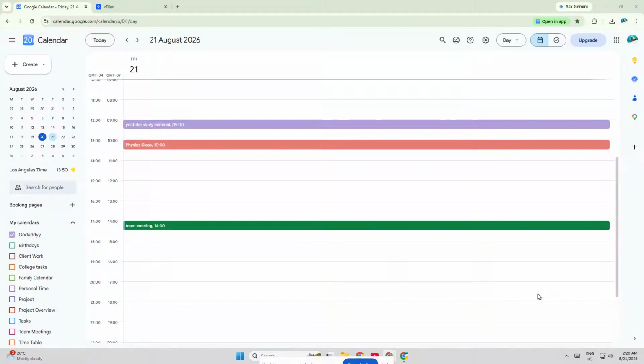In today's video, I'm going to show you how to make a Google Calendar widget for your website step by step. This is a quick and easy way to display your schedule, events, or availability right on your page, so visitors can see it without having to leave your site.